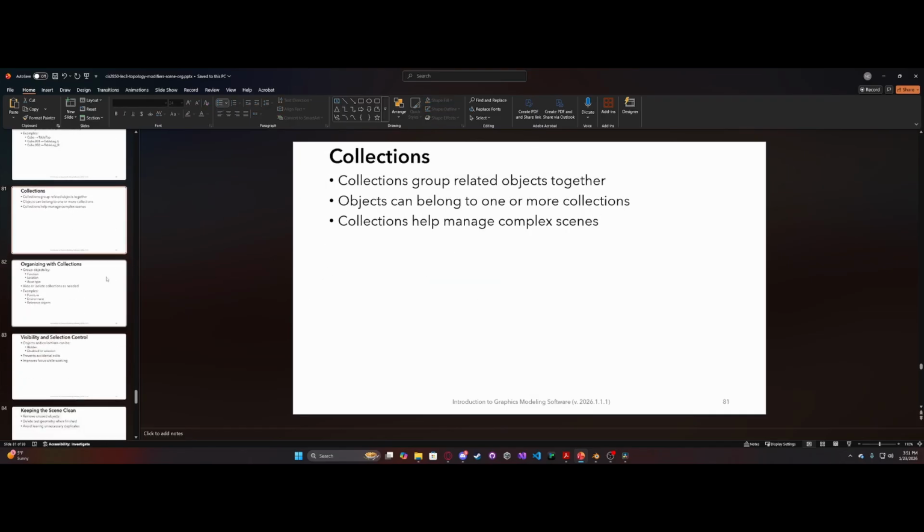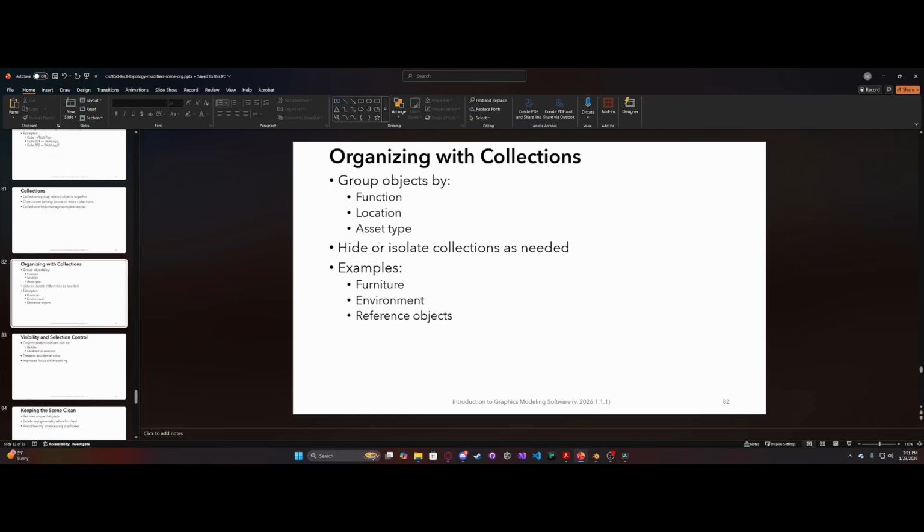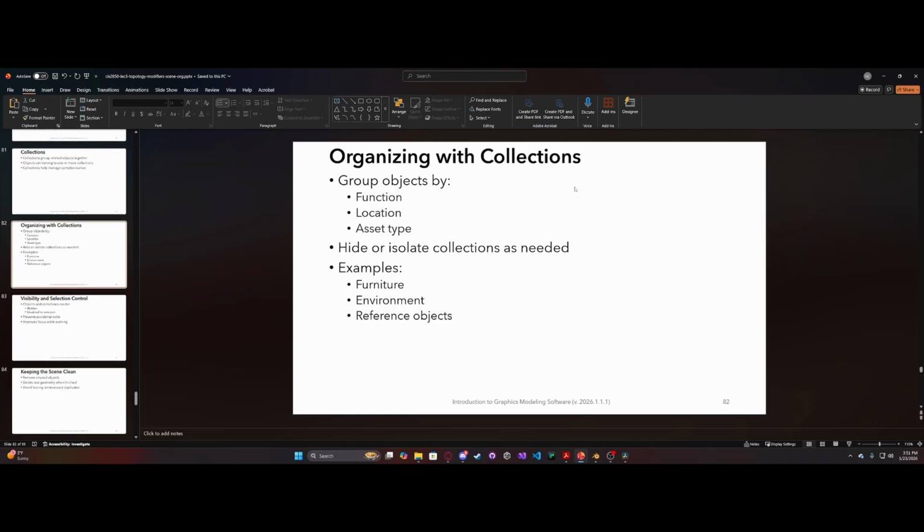Then we also have collections, right? Collections group related objects together, and objects can belong to one or more collections. So collections can be very helpful in managing complex scenes. And we can organize with collections, right? So we can group objects by function, by location, by asset type, and we can also hide or isolate collections as needed. So for example, we may have some collections named furniture, environment, and reference objects.